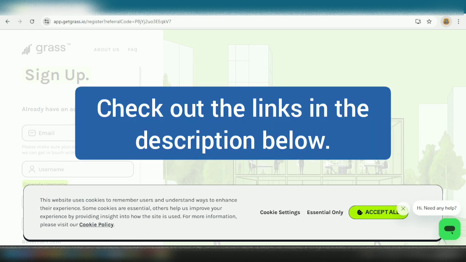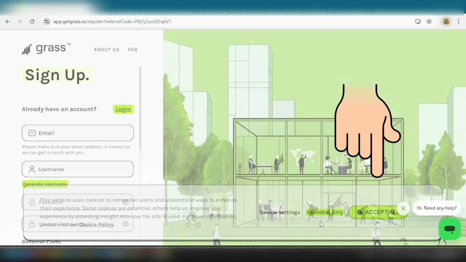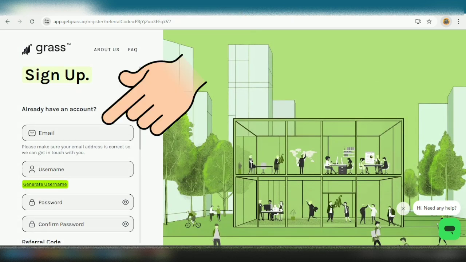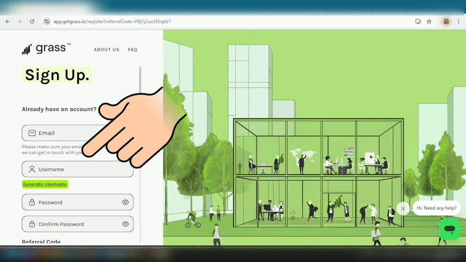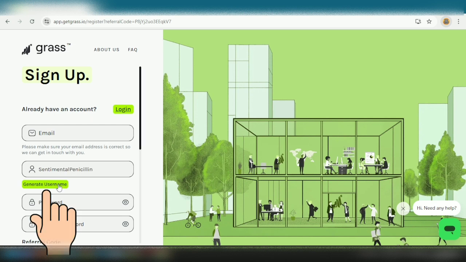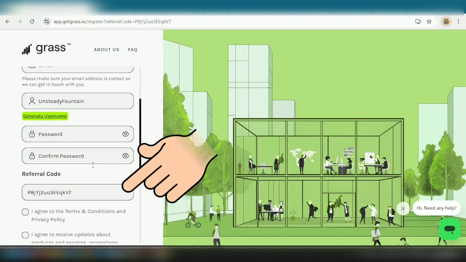It's up to you if you want to accept all cookies here. Just fill this out, enter your email. You can also generate your username by clicking this. Set a strong password. You may use this referral code.